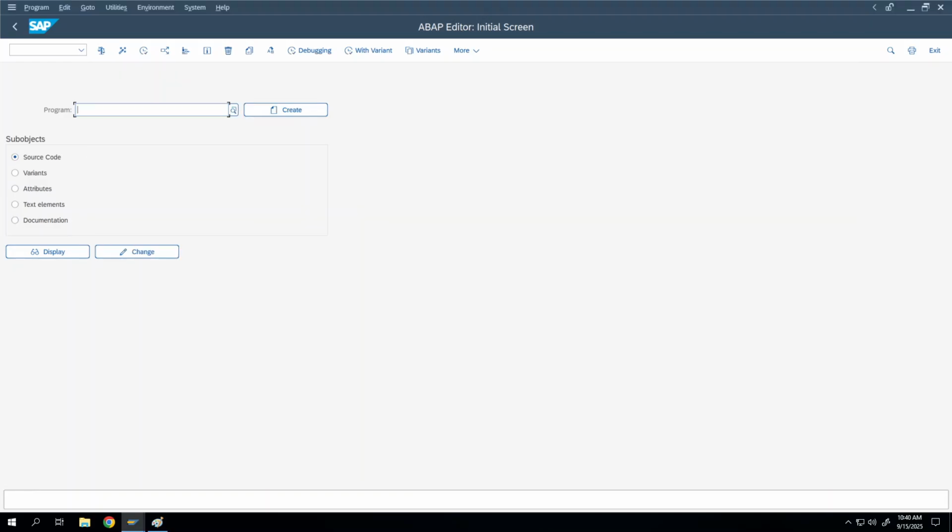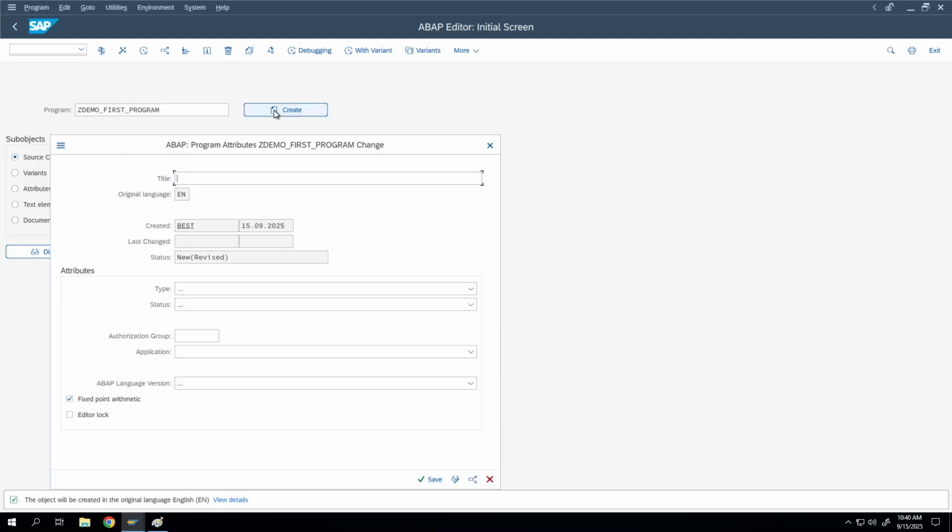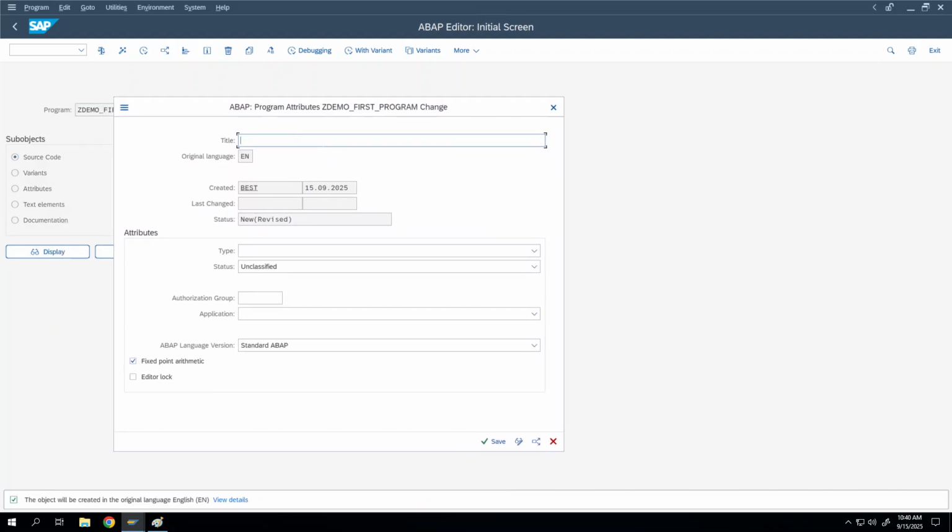How to create a program? Z demo underscore first program. Create. You can also access standard programs here by entering the name. Create. Provide the title of the program. It will display in the output. First program. You can give any meaningful title here.